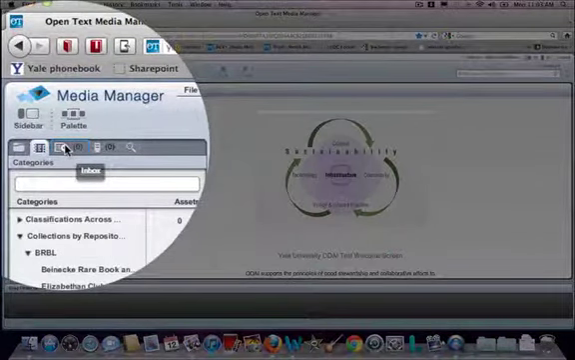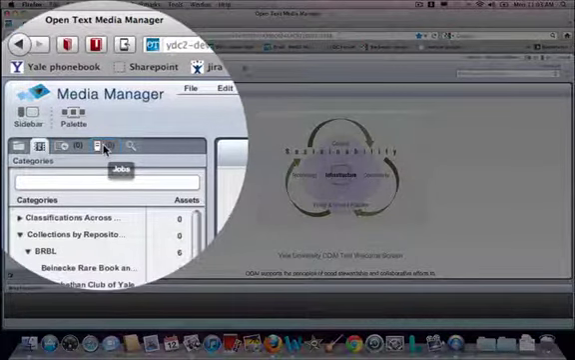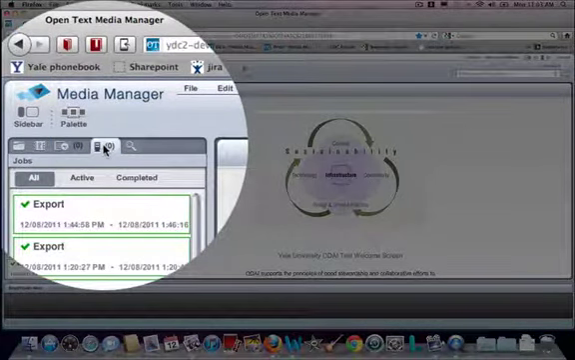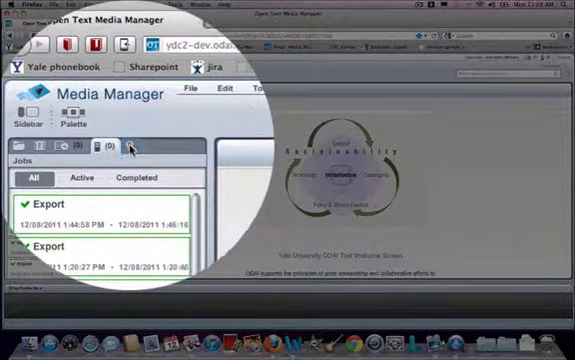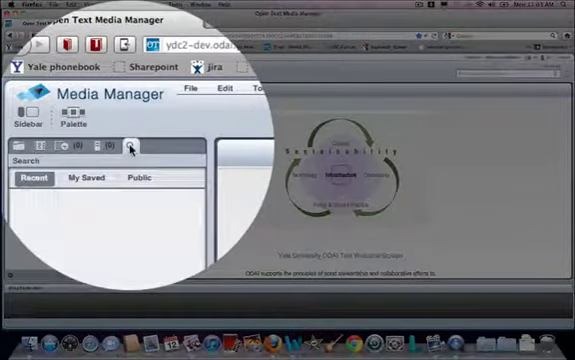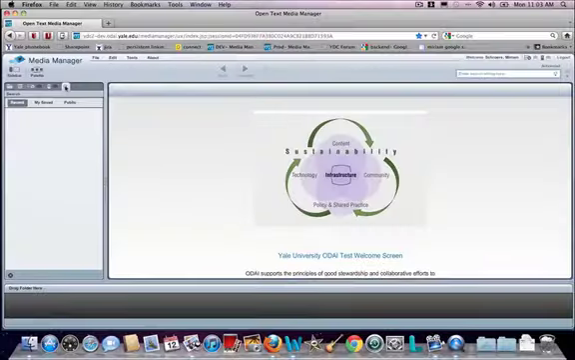Inbox, this is where I look to see if there's a message about my workflow. Jobs. This is where I can see the progress of import or export, and then see the assets associated with that job. And finally, search. This is where I can find recent, saved, or public searches.